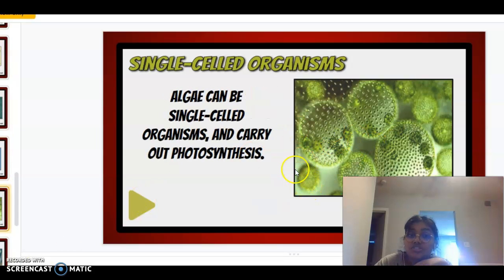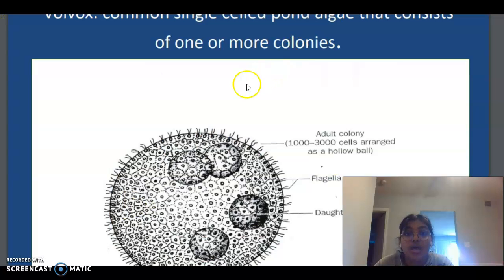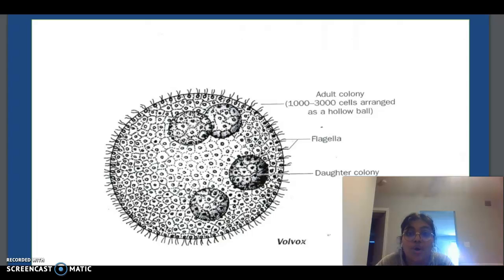Finally, we have volvox. They are kind of a type of algae, and as you can see here, they're green, which means they can also carry out photosynthesis. They are single-celled, but they normally thrive in a colony, which means they kind of cluster together with other volvox cells. Now, this is an accurate depiction of what volvox looks like. Though single-cellular, as I already said, it exists in colonies, and this is an adult colony of volvox.